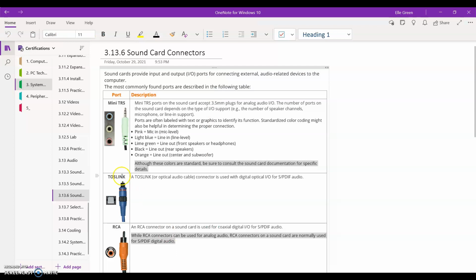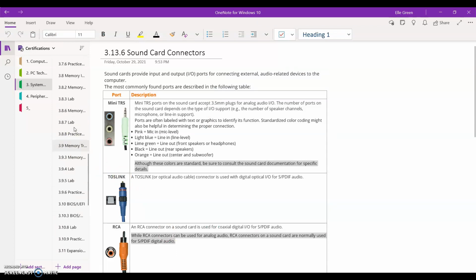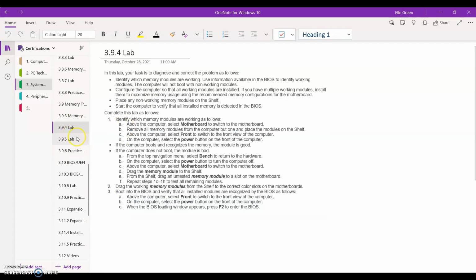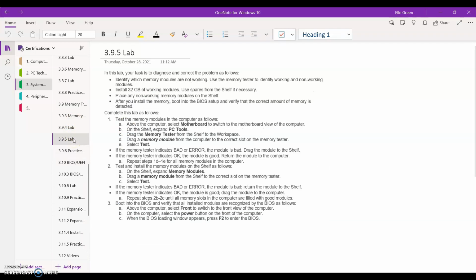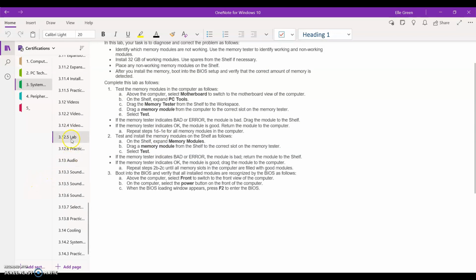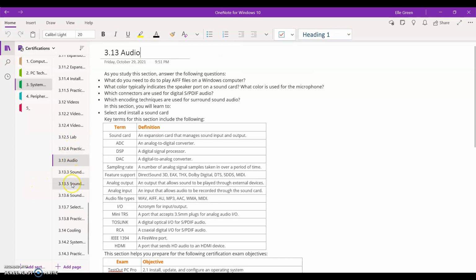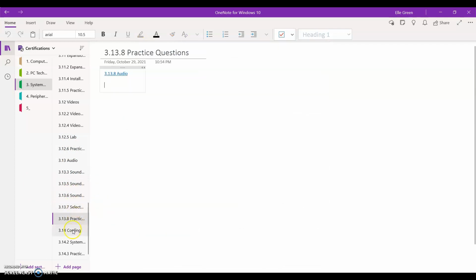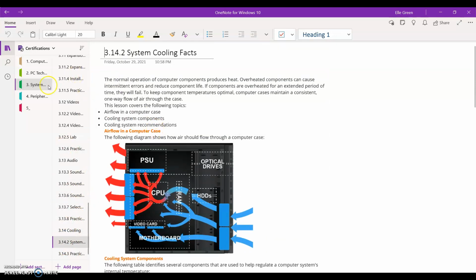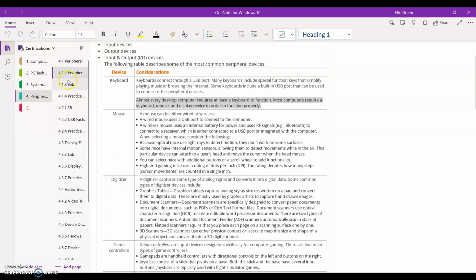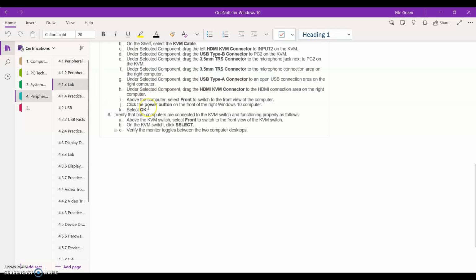Alright, so in my engineering notebook, as you can see, I have all of the stuff from the labs, from all of the rest of chapter 3. I have all the video, all of that, my practice questions, that kind of stuff. It was long. And then chapter 4. So chapter 4, I started with a lot of notes.